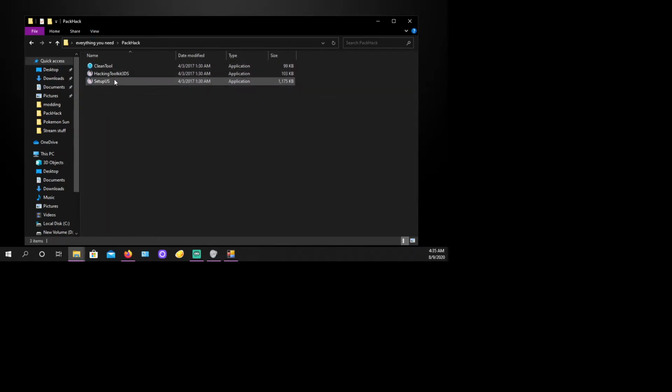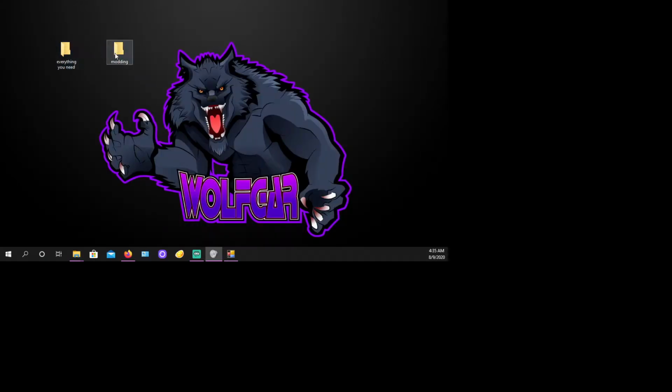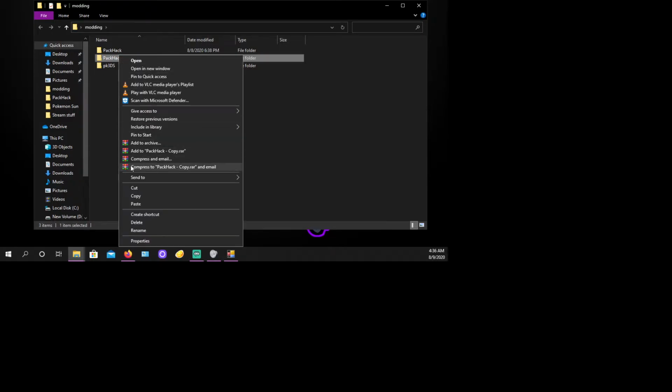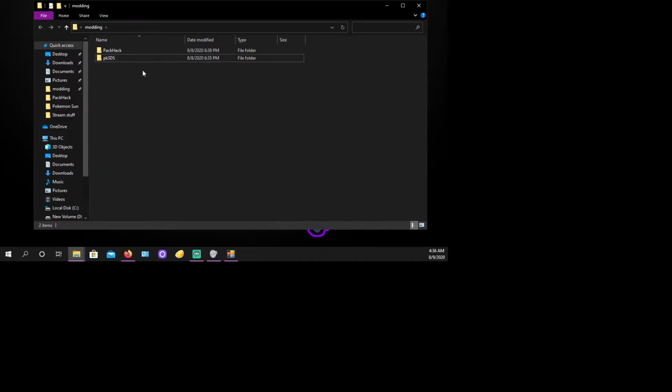So right here we have all the cleaning tools and everything you need, right? I suggest making another folder like I did for modding, so that you still have a default folder with all the original stuff in case something goes wrong. So this is what you'll do. You'll take the PK3DS and the Pack Hack folders and copy them. Let's delete this and do a brand new folder just to show you guys.